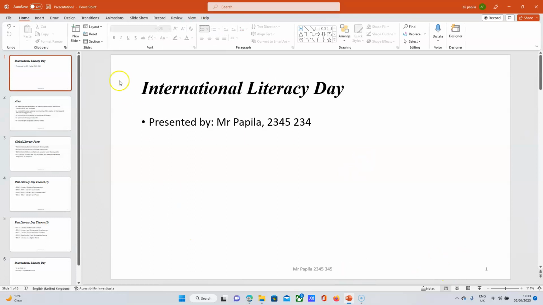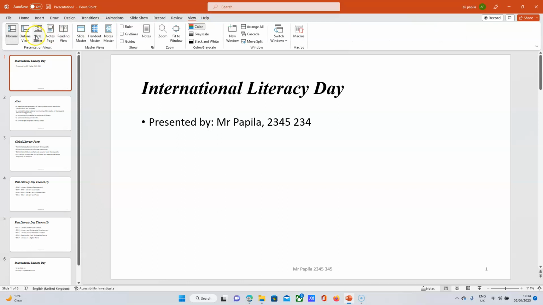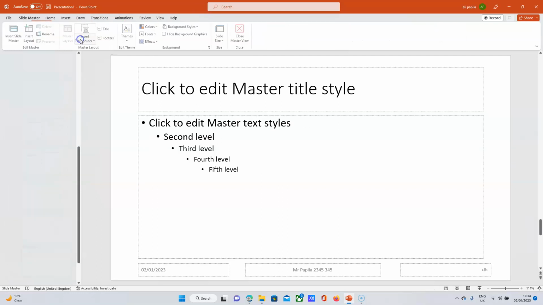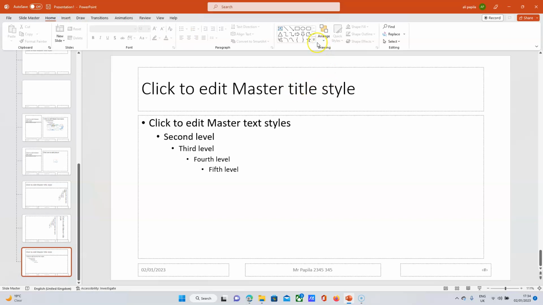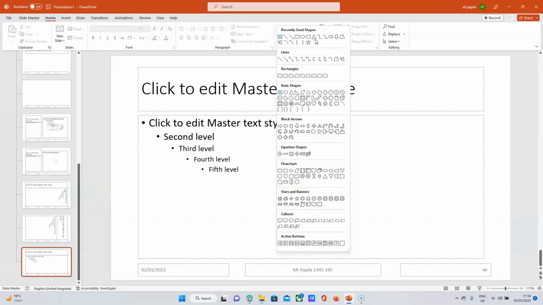And obviously we need to enter a call out box as well. So we're going to go back to our slide master, go to slide master here. The call out box is where the shapes are. So you go to the home tab, and you can click here where the shapes are.